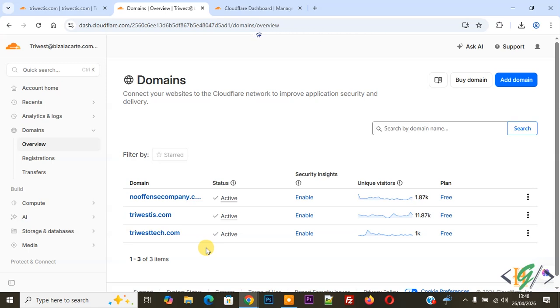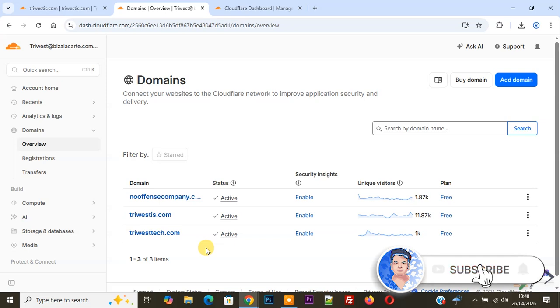Today we are going to allow or block AI bot crawler for your website using Cloudflare. So you can allow or block AI bot crawler for your website.